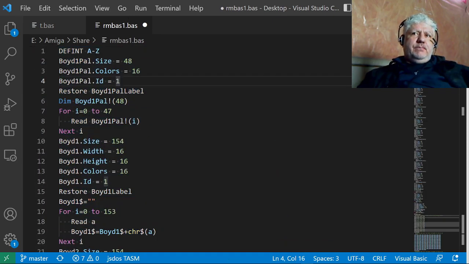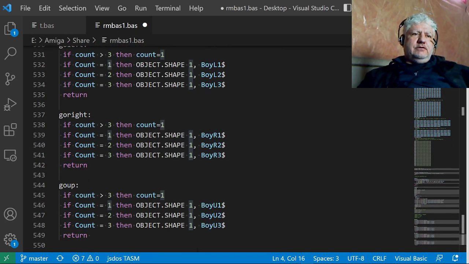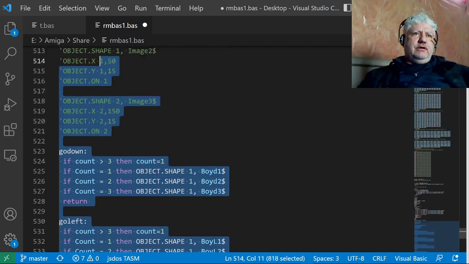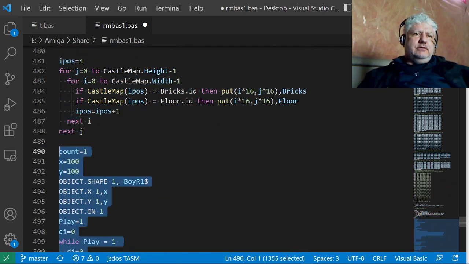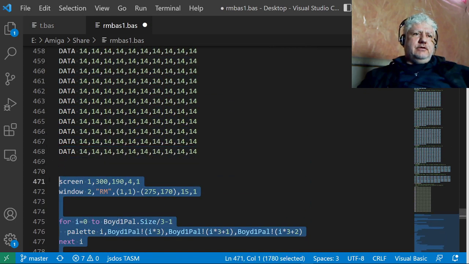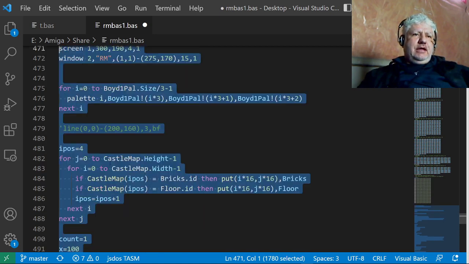The bottom code here, starting from here, so where the screen command begins, that's where we actually have our logic, and we read the palette that gets read into the array automatically. And this little bit of code draws our tile map.